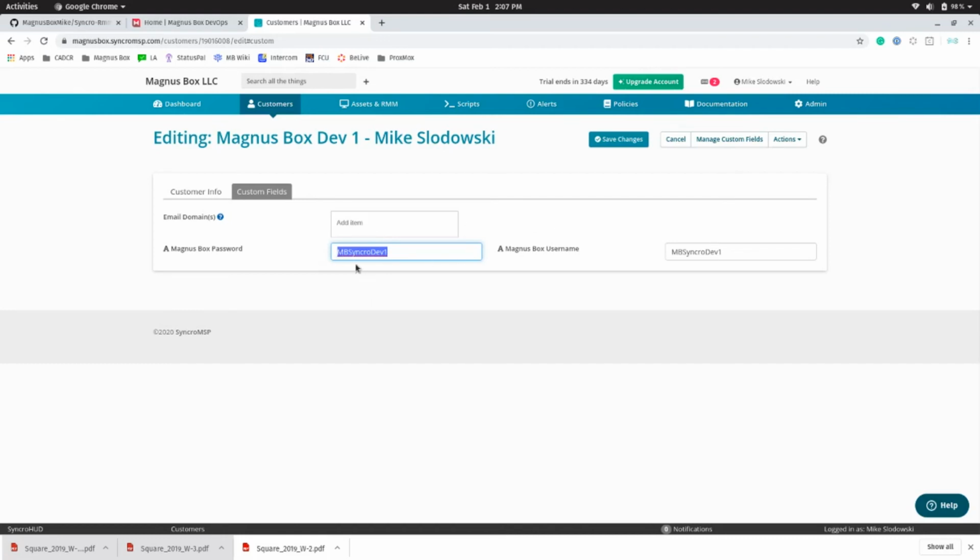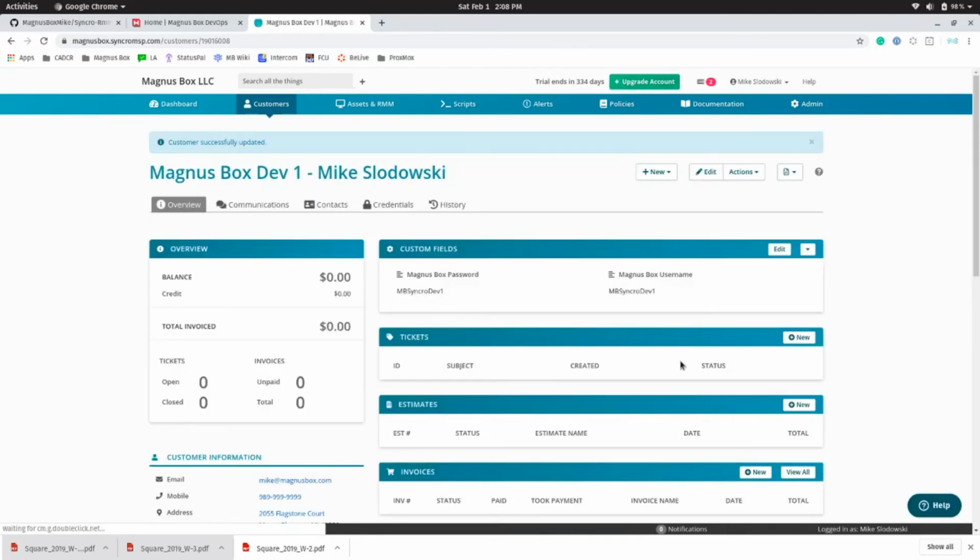So we're going to go ahead and save changes, and those passwords will come into play with some of the scripts that we've created. So in this video, I showed you how to lay the groundwork to integrate your Magnus Box partner server into Syncro.